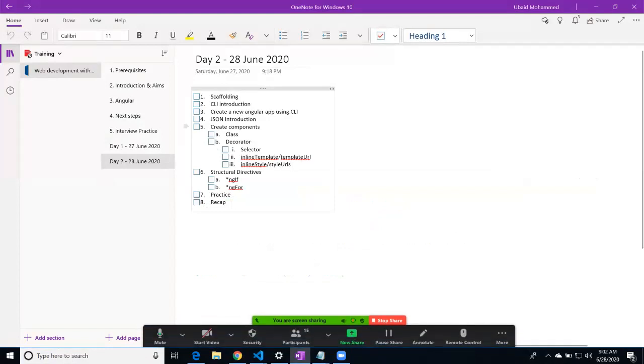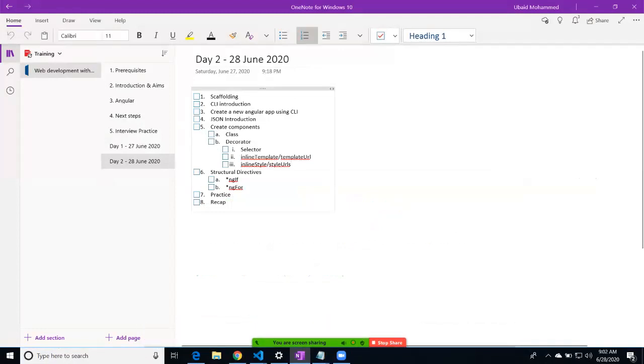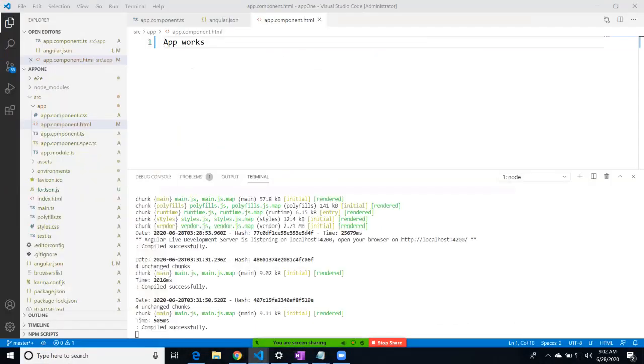Okay, so we talked about component and we'll go for creating components now. And we could have gone further using the same component itself, but let's have different components so that we can take care of creating components first and get some practice on CLI.